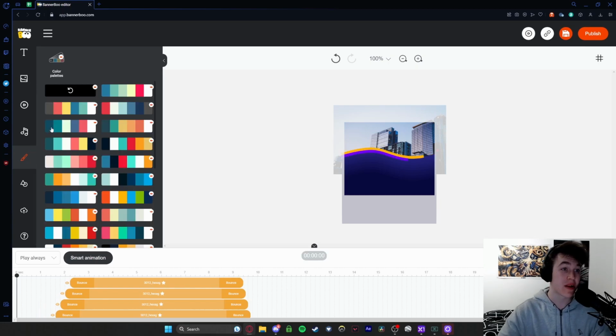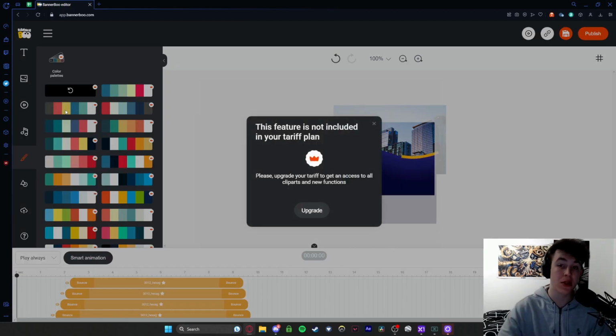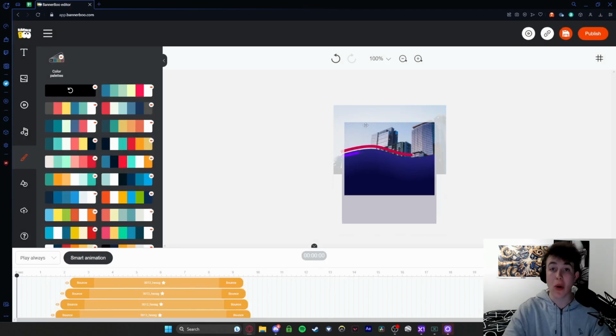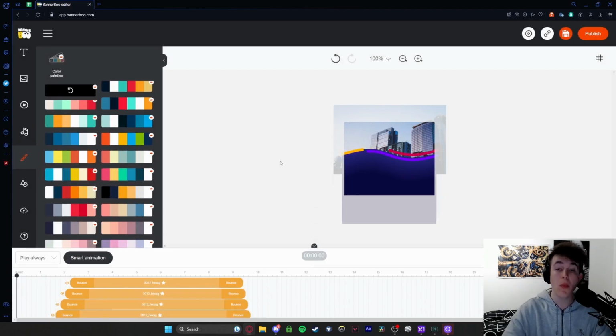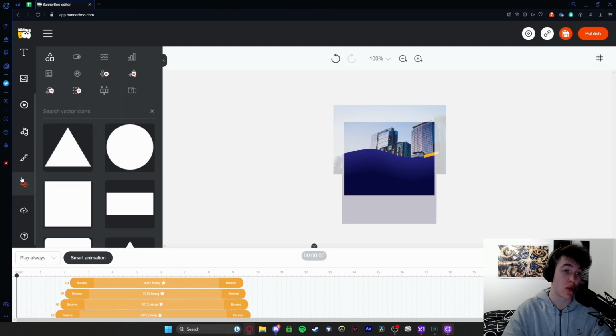You also can add color palettes. So if the color scheme of your banner is slightly off and you want to change it, you're able to do that too. You simply click on one, and then all these colors that you see around the place will switch to fit that color palette. So if there's a certain theme or color scheme that your website or your company uses, it's a really good way of being able to do that too.